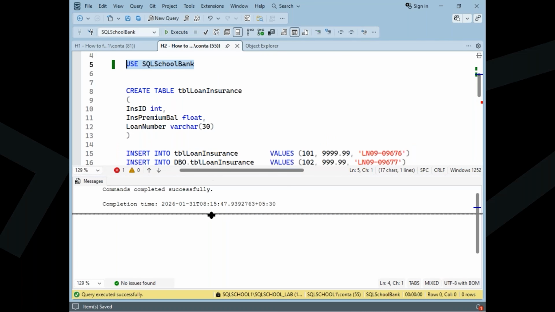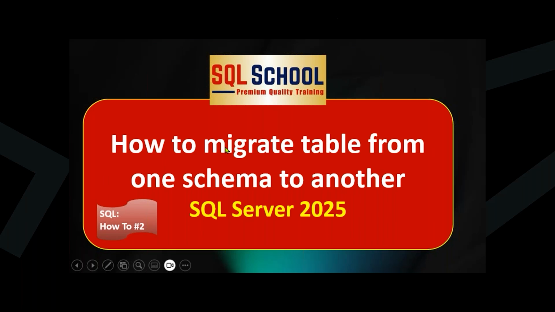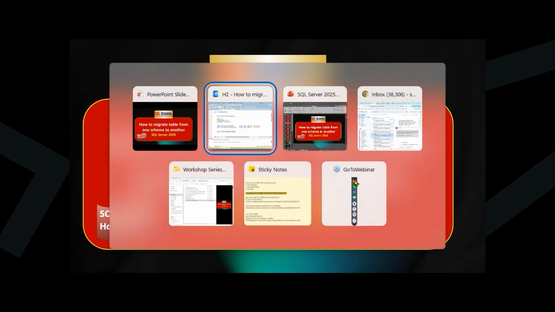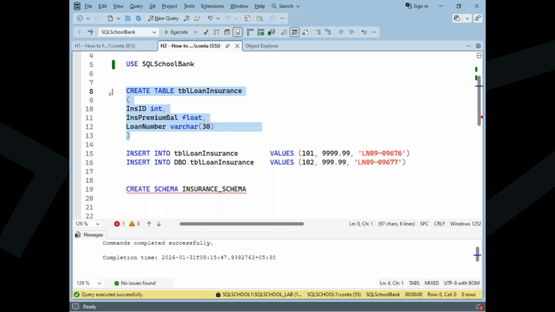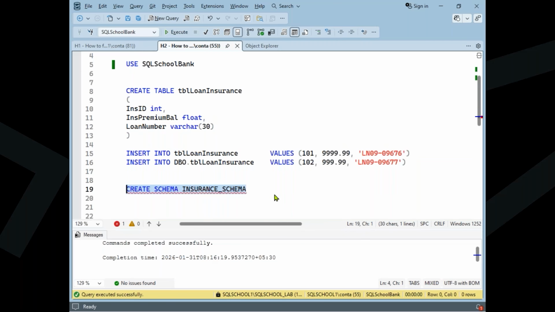And here, what is our requirement? How to migrate a table from one schema to another. So for that, I will take one table. Yes, the table is in DBO schema, right? Default schema. Assume you have a new schema like this, for example, a schema called insurance schema. Okay, you have insurance schema in this way.